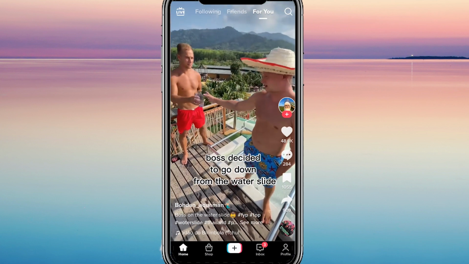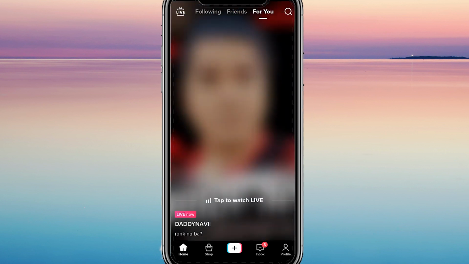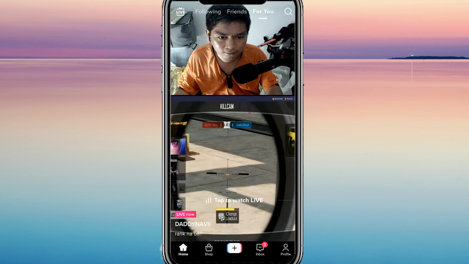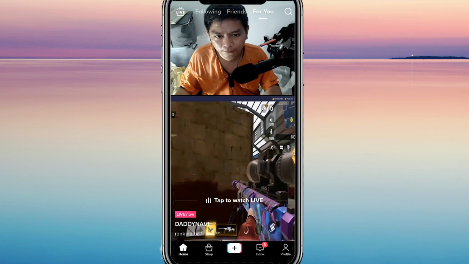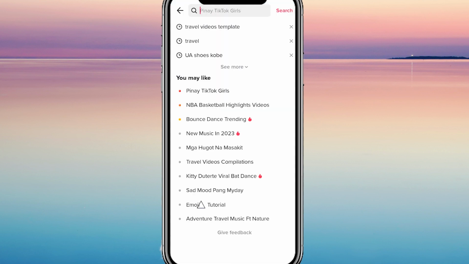First, go ahead and open your TikTok app. Once here, go type and search for CapCut templates.